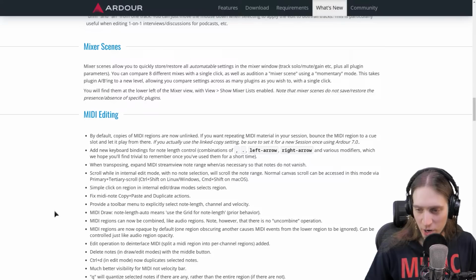Previous behavior, prior behavior. MIDI regions can now be combined like audio regions. Note, however, that there is no uncombine operation. All right. MIDI regions are now opaque by default.